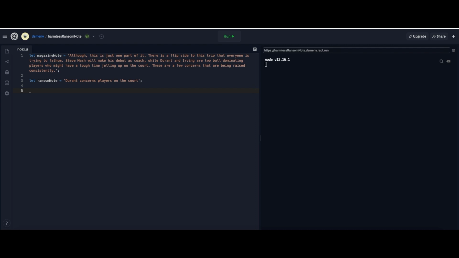We're making a ransom note. It's harmless, but still a ransom note. You're gonna like this algorithm. It's pretty cool. So let's get started, all right?